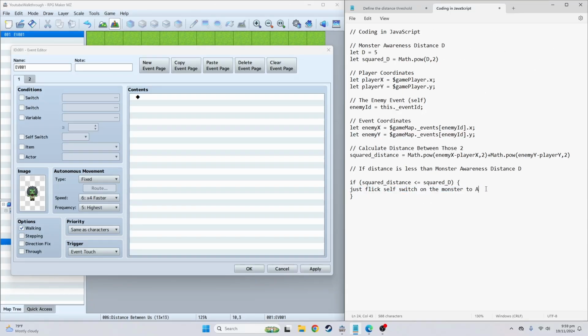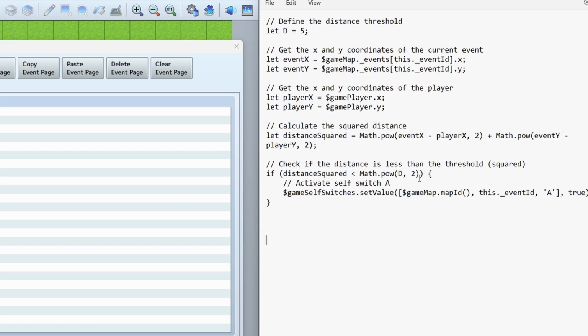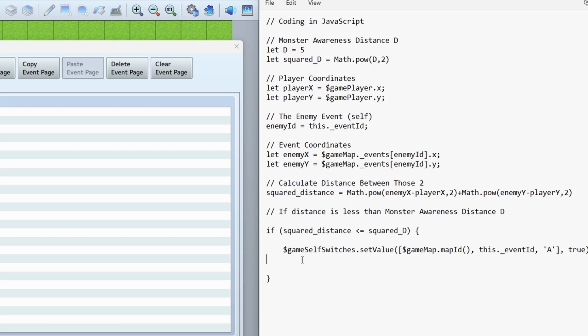Well, this one is a bit tricky. There's a lot of things we need to do, and don't worry, I don't memorize this kind of stuff. I'm looking at somewhere else, so I'm just gonna copy paste it and show you, just to make it easy for me and everyone watching this video. So this is the line of code. What is this? Let's try to analyze this. So we first start by talking about game self switches.